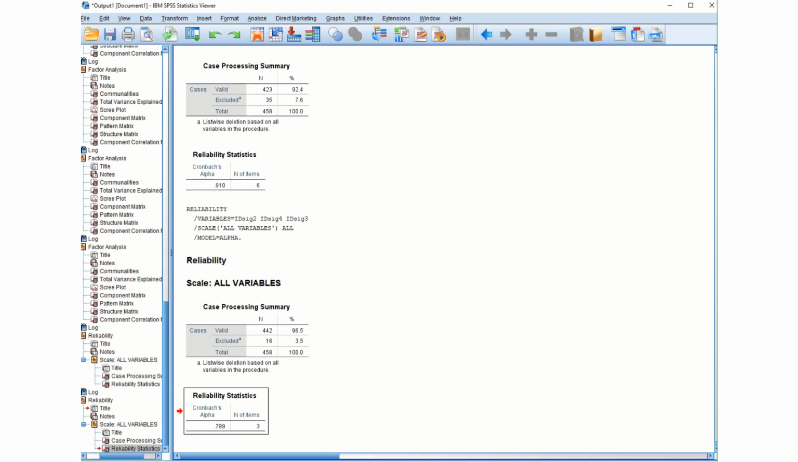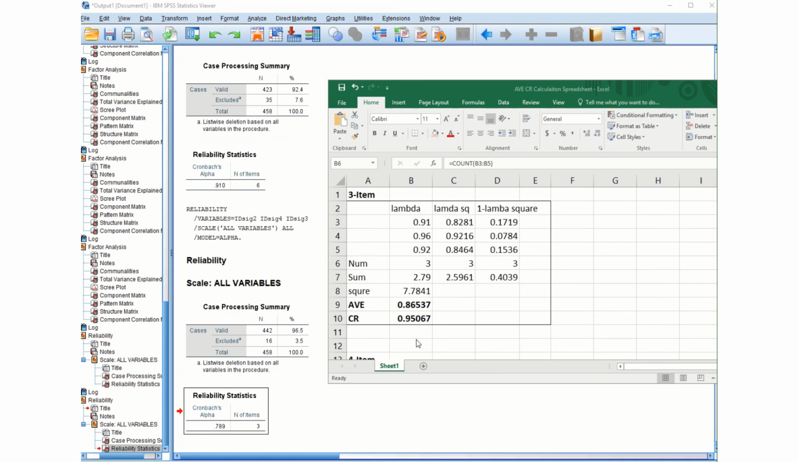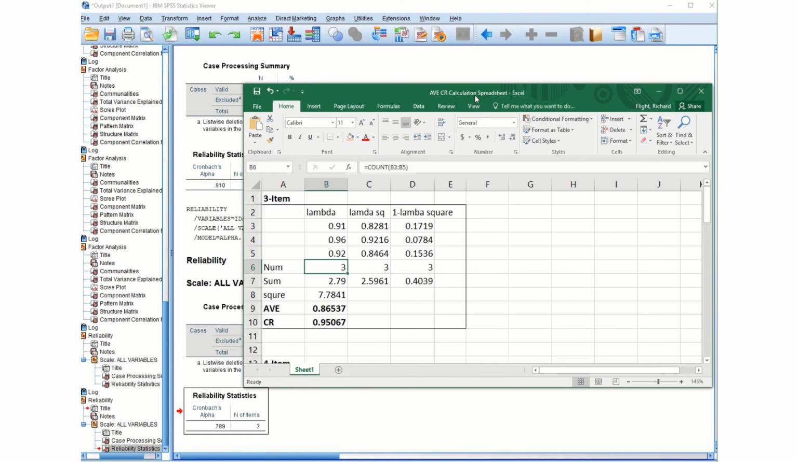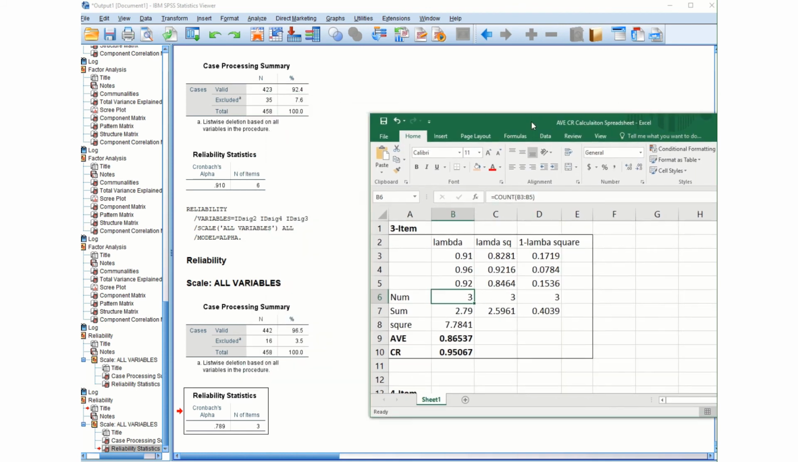Now another thing that we can do is calculate the composite reliability and the average variance extracted. So to do that, I have another tool that you can use in Excel that's available, and so I'll pull that up. It's just an Excel file that will be used here. Oops, nope, that's not it, sorry. Okay, I'm back here. This is the tool here. It's actually the AVE-CR calculation spreadsheet. So average variance extracted and composite reliability are the 2 things.